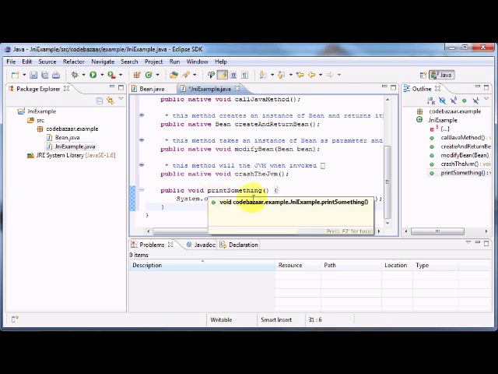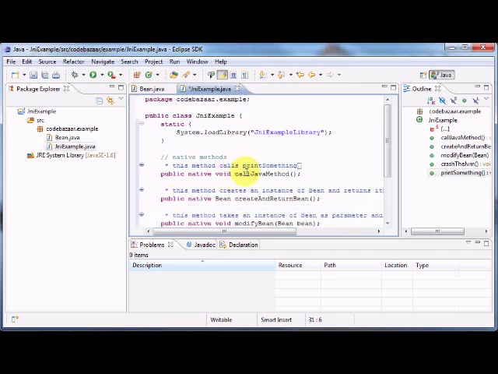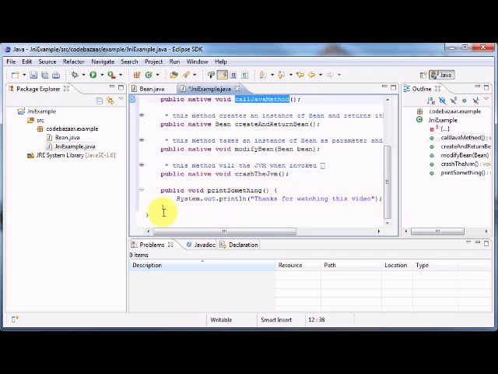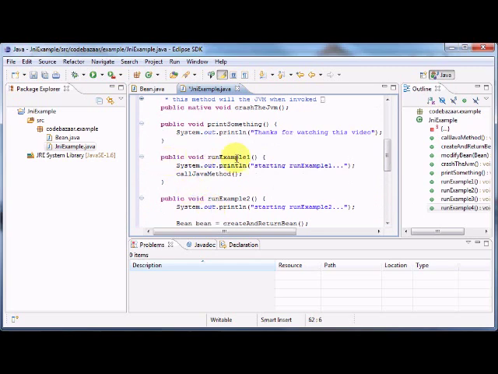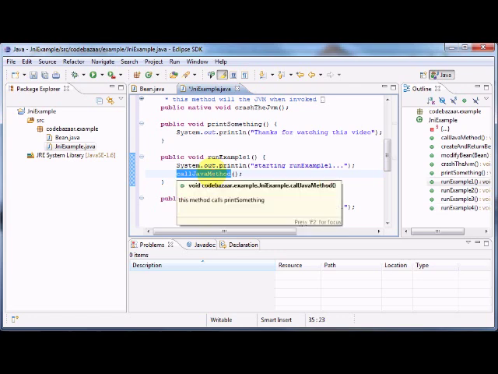We are now adding the method printSomething, which will be called in the library by callJavaMethod. And we are also adding 4 methods to run and log our examples. Run example 1 calls callJavaMethod.